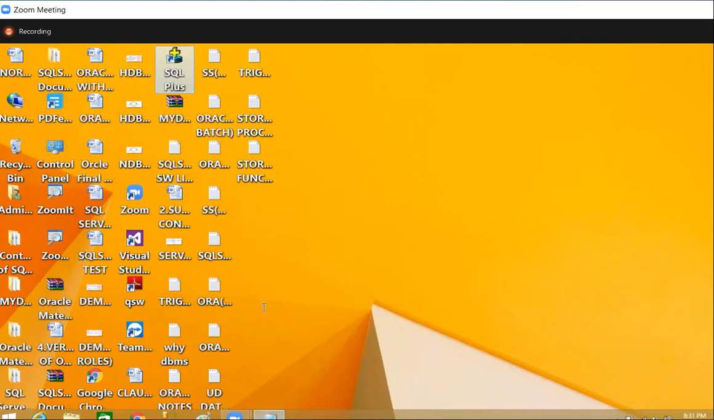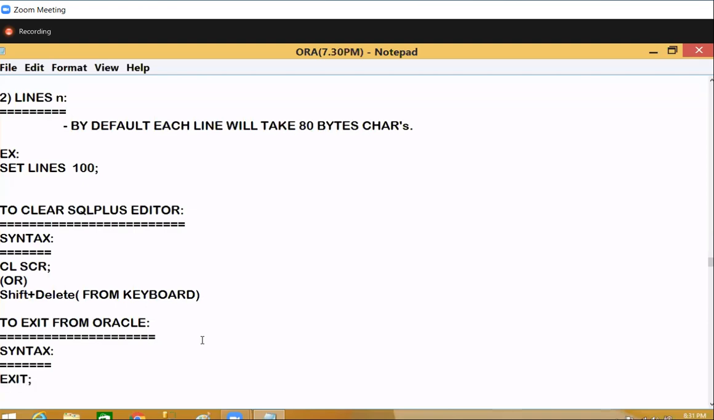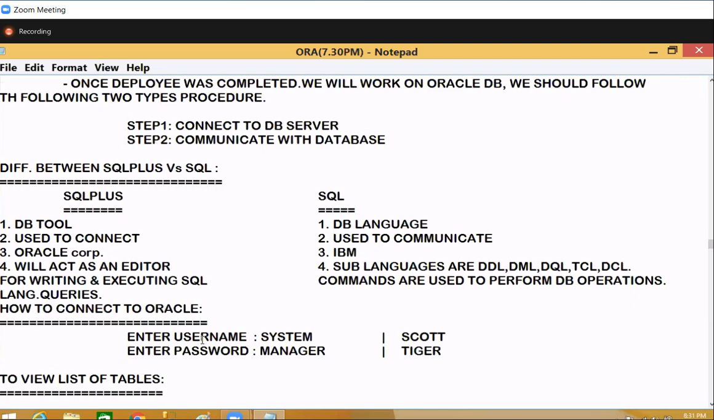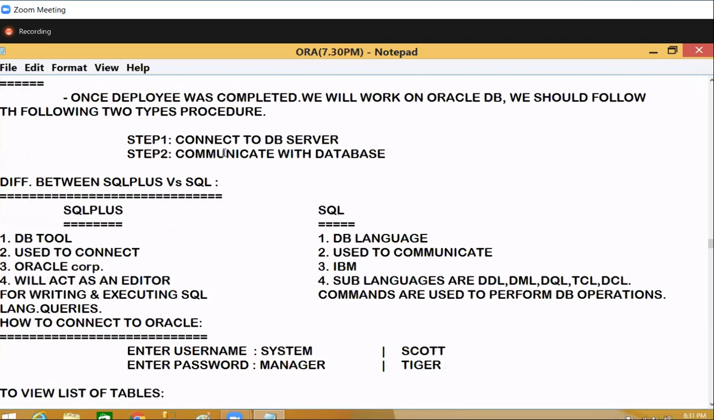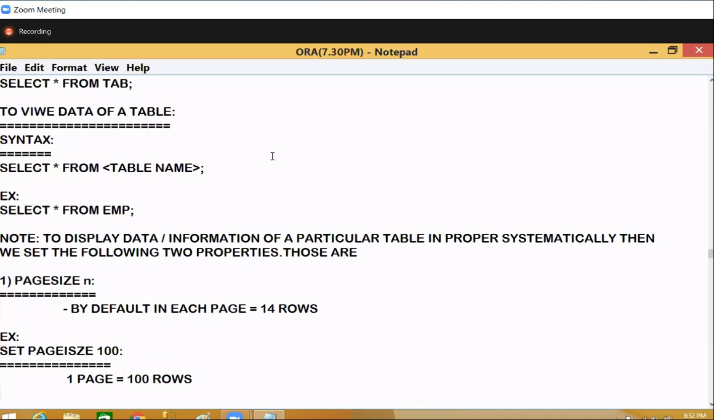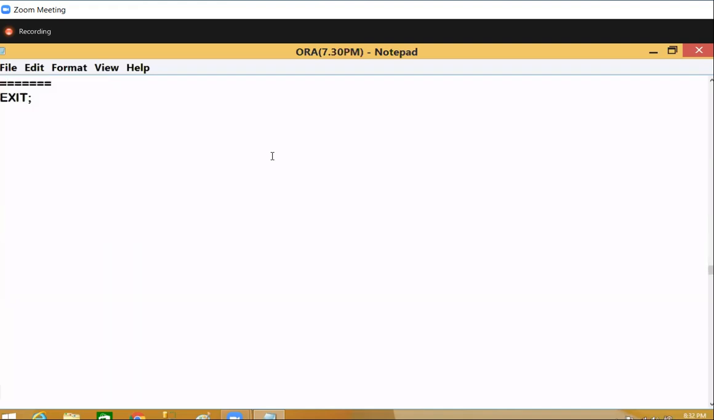Right, connectivity is over. How to connect, that was over. Then what is my second step here? Communication. How to communicate with the database. But before communicating with your Oracle database, first we require some knowledge of data types. This is very, very important.